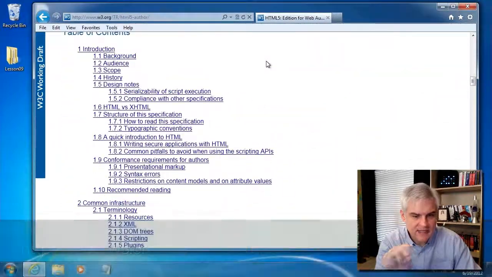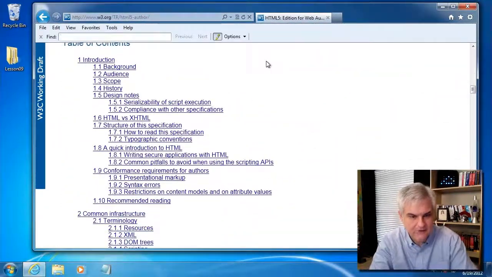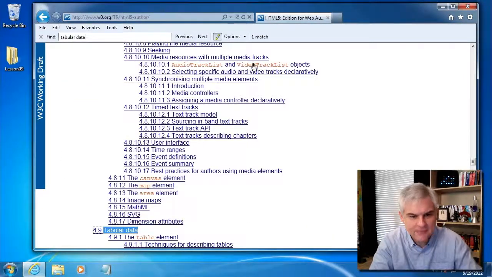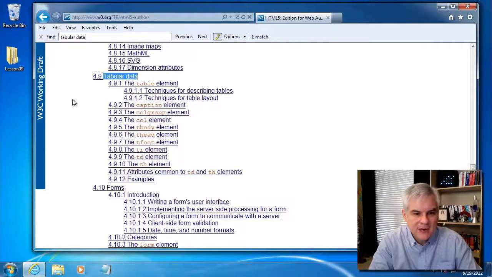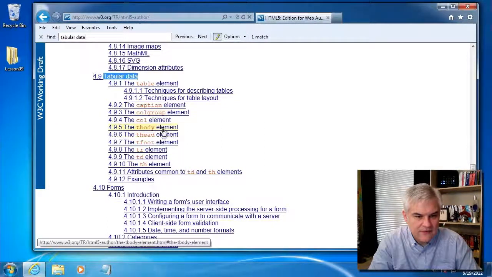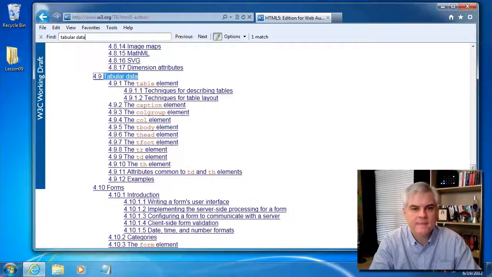We're going to scroll down, take a look at, and hit Control F to find tabular data. So this section, which is 4.9 in my version of the document, we're going to look at many of these elements, including the T body, the T head, the TR, the TD, and the TH, and so on, okay?